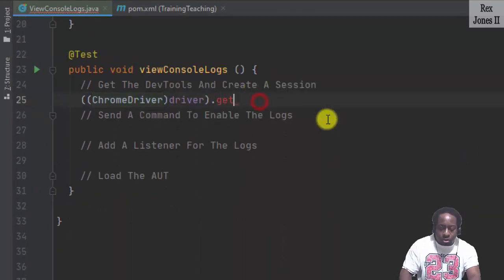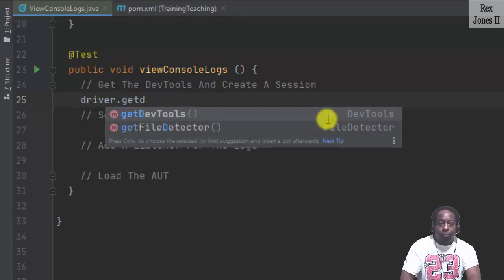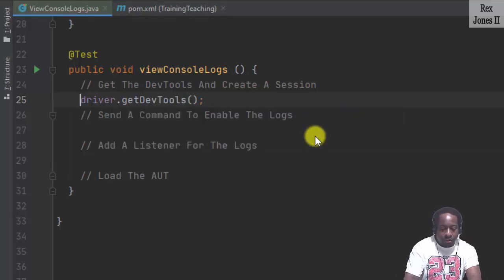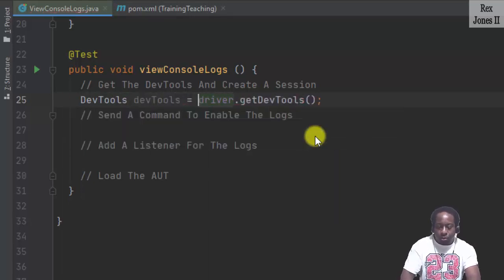Now I'm going to start over and write driver.getDevTools. Do you see how getDevTools returns DevTools? That's an indicator this statement must be assigned to DevTools with an object reference of any name, but I'm going to write DevTools.